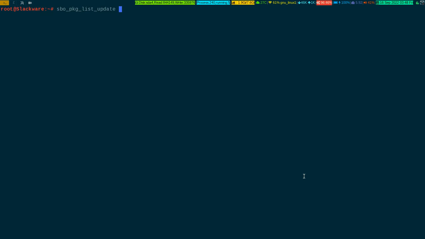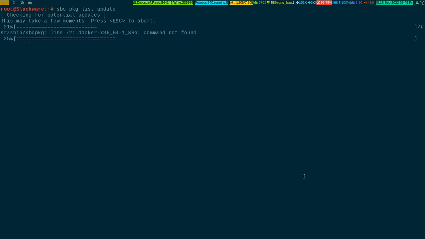What I wanted to see is the third-party packages I have already installed through Sbopkg in my system, and whether updates are available or not. Just press enter. It is cross-checking with the SlackBuilds repo whether the packages I have in my system need updates or not. So it will list them for you. Just give me a second.